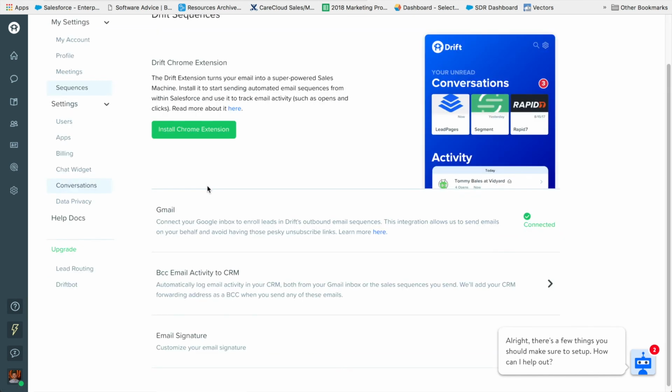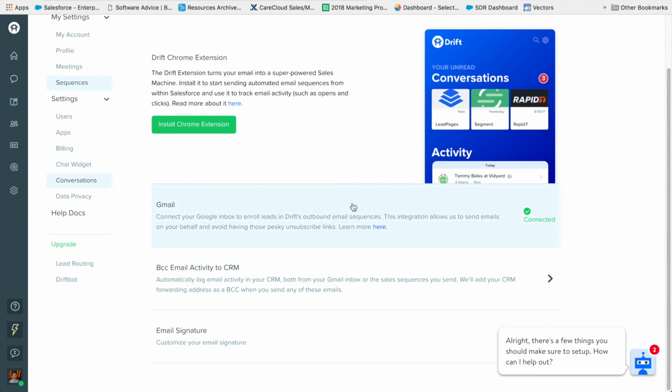And then sequences, like I showed you from the inbox: you install the Chrome extension, you connect your Gmail, and then you can set up those different sequences even on the free plan. BCC activity to CRM: if you use Salesforce or HubSpot or any one of the various CRM systems available, most of them will have a BCC address where you put that BCC, and every time you send an email, it'll log those activities on those records, so you're getting accurate tracking. And then even customization of your email signature.